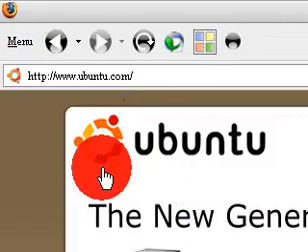Today I'm going to show you how to install Ubuntu from a live CD. It's a more complex tutorial, but pretty easy if you just follow my steps.